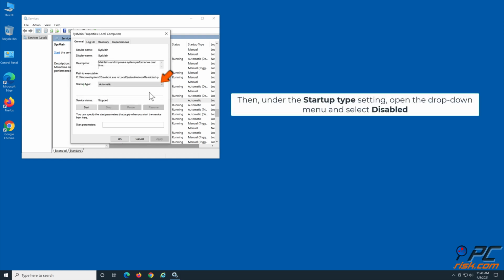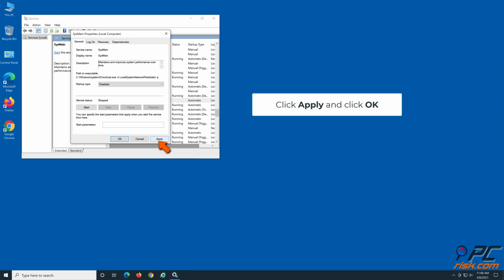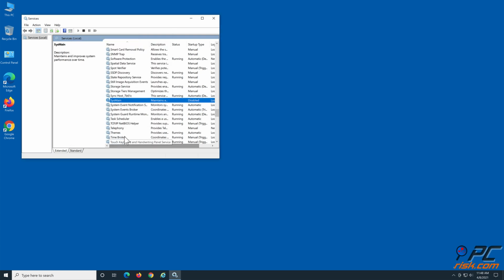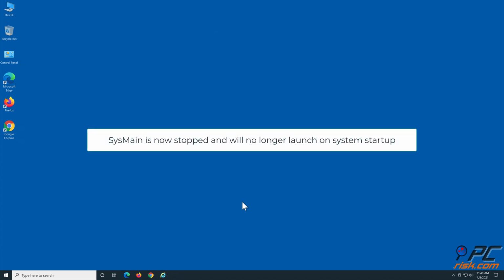Then, under the Startup Type setting, open the drop-down menu and select Disabled. Click Apply and click OK. SysMain is now stopped and will no longer launch on system startup.